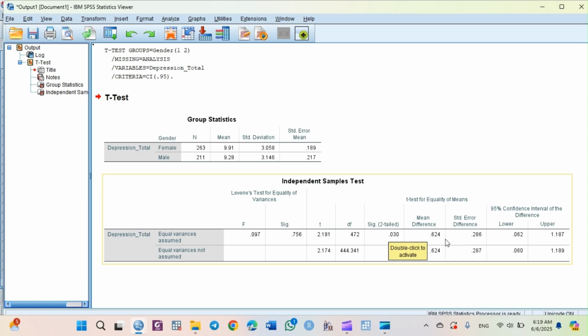And this 0.624 difference is statistically significant. Female has a higher depression score compared to male. So that is statistically significant. So the mean difference comes with the standard error of the difference and the 95% confidence interval.